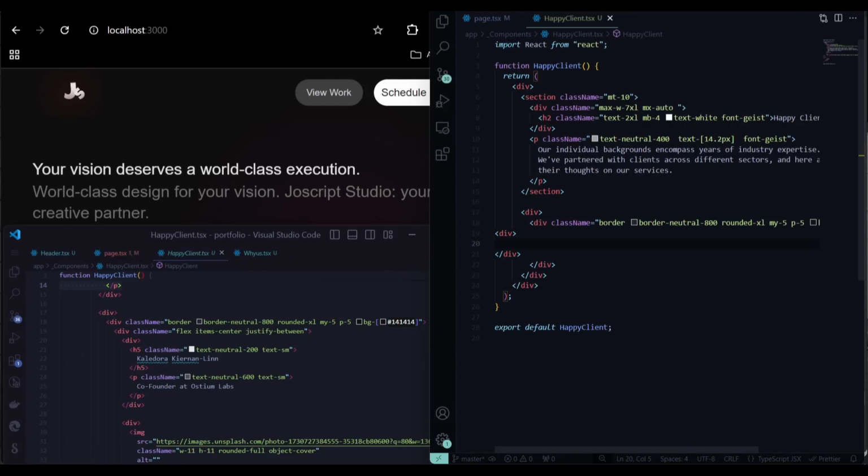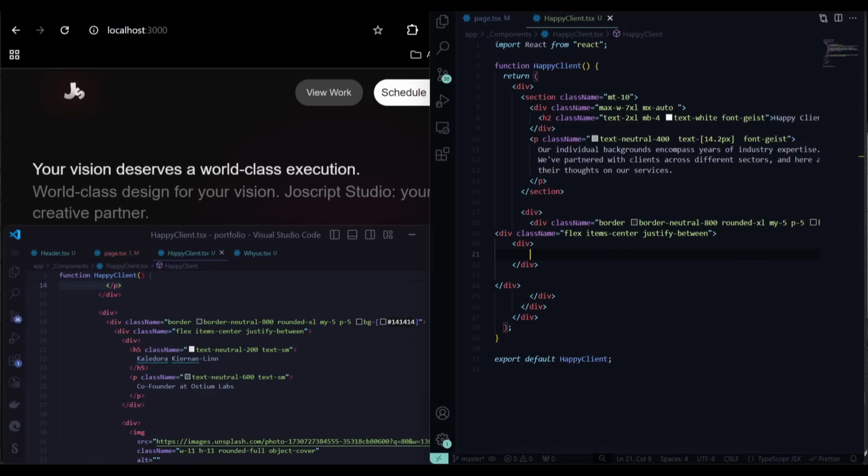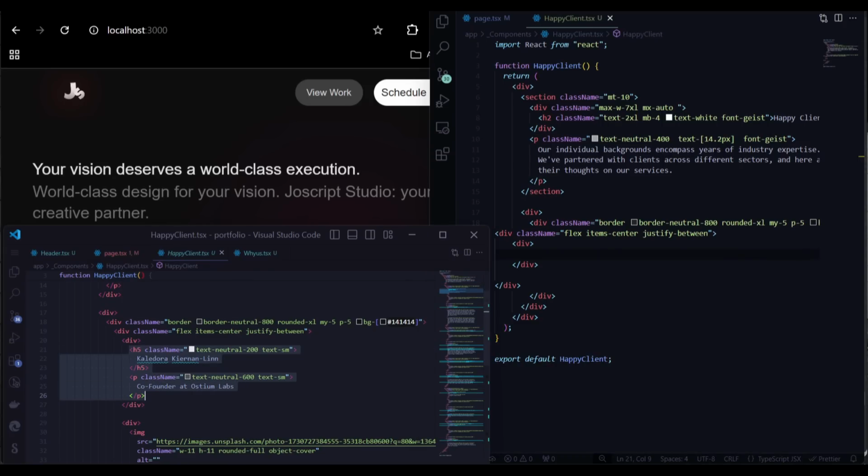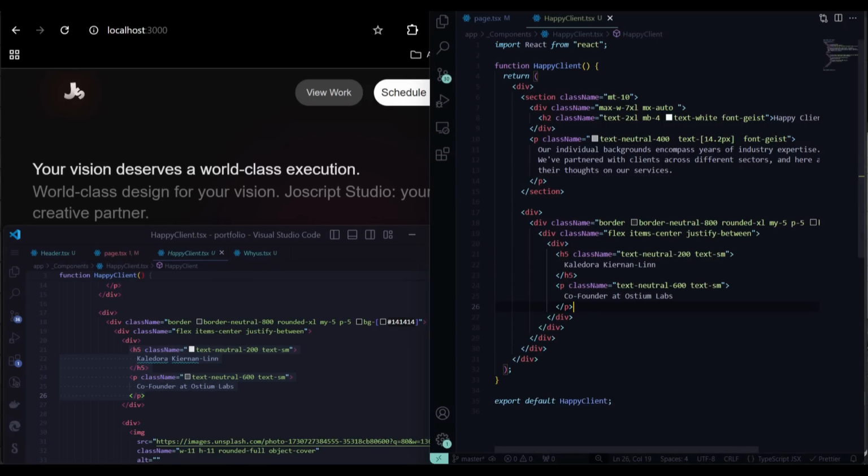And we're gonna have a div of class, give it a flex, give it items of center, justify between, and we're gonna give it a div as well right here, and in here we're going to have a div and also a paragraph. So let's paste those in here. Give it a text of neutral 200 and text of extra small, and also a paragraph of text neutral 600 and a text small, and also the name.